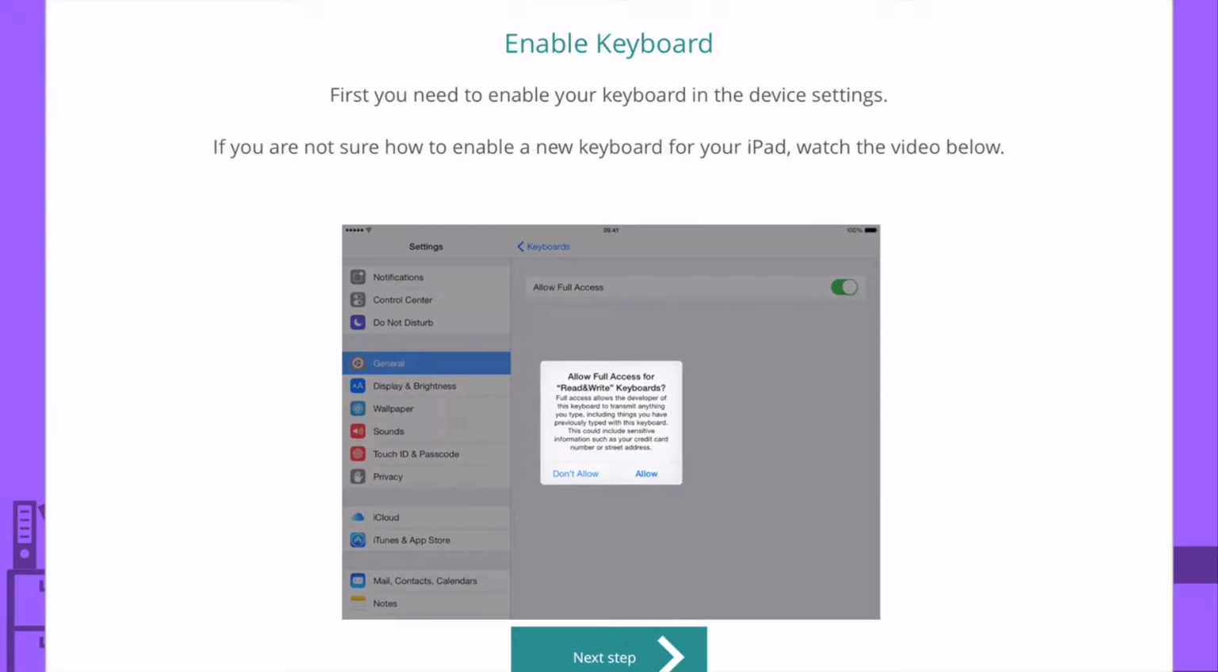It does enable the keyboard to send what you type to the text help servers so that we can send you back word predictions, spelling suggestions, and dictionary definitions. But don't worry, we will not store any of your data.